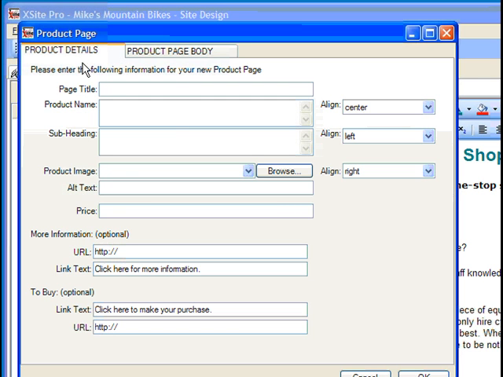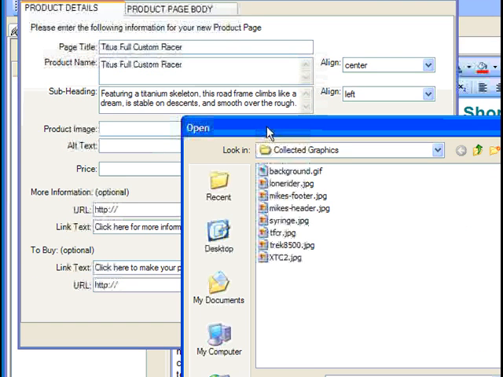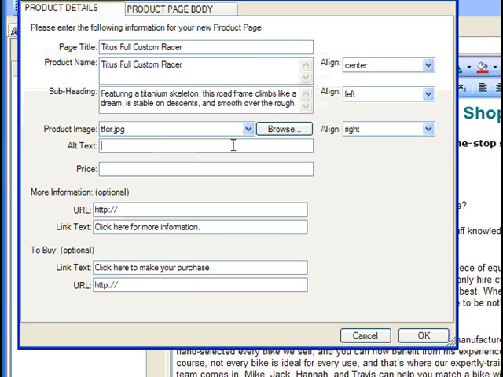This dialog has two tabs. Here in Product Details, you can obviously fill out the page's title, product name, and a subheading if desired. You can browse for a product image, and obviously add the alt text. You can also adjust the alignment of several of these items.